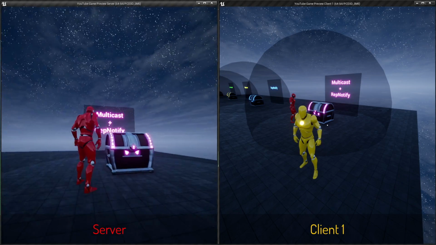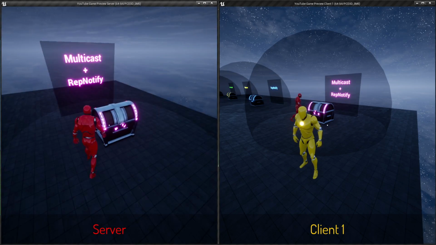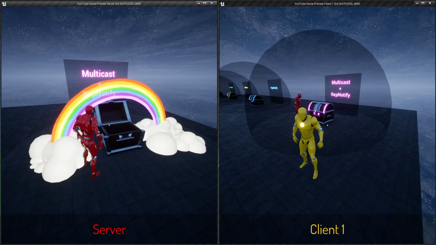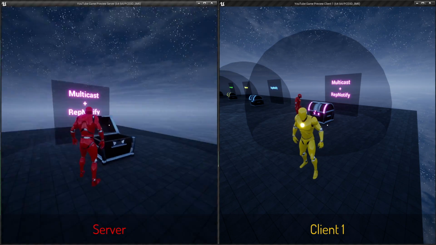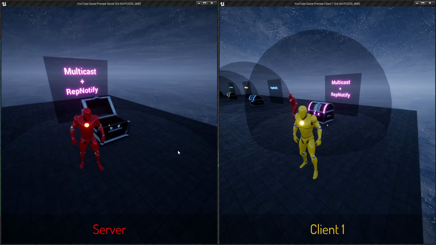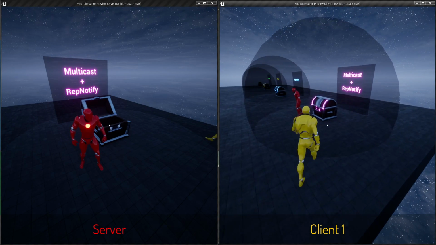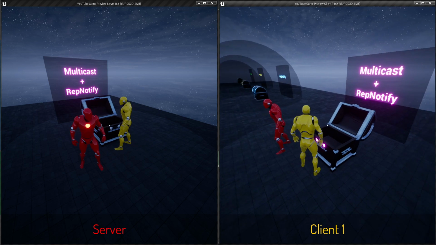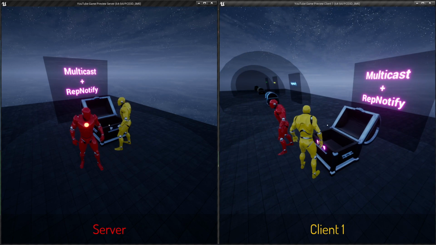So in conclusion, a multicast is great for one-off events like sounds, explosions, basically anything that you only want to happen once and you only want the players that are relevant to the actor to hear it, see it, feel it, experience it in whatever way possible. And RepNotifies are great for communicating the final state of the actor to players that become relevant after all the multicast events have already happened.